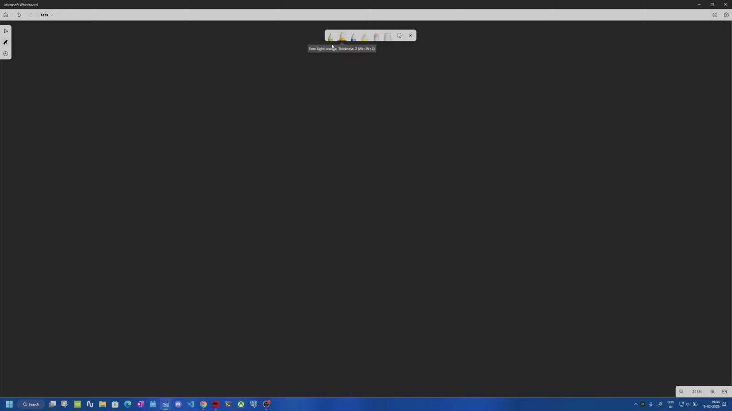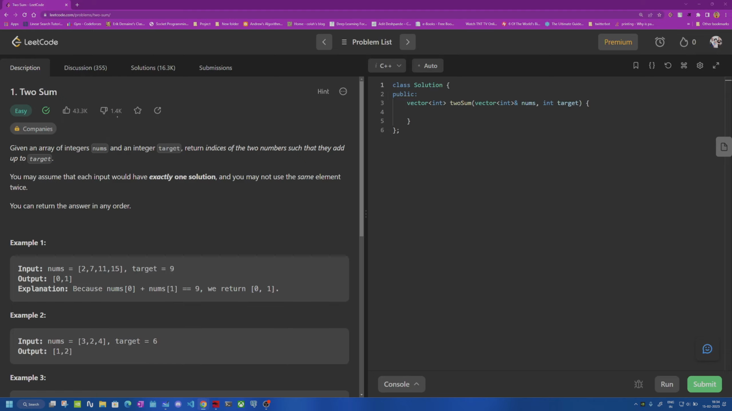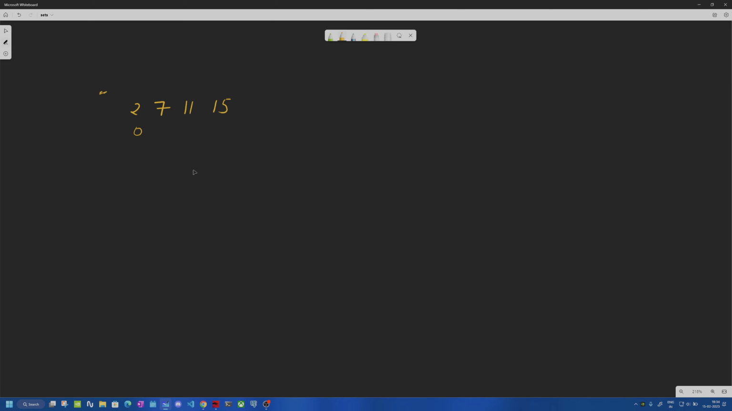Oh, let me connect my right tab first because of the mouse. So whatever example they have given is 2 7 11 and 15. I think that's the example that we have. Wait, where's my system? Why is it not showing? Wait, why is it not showing?